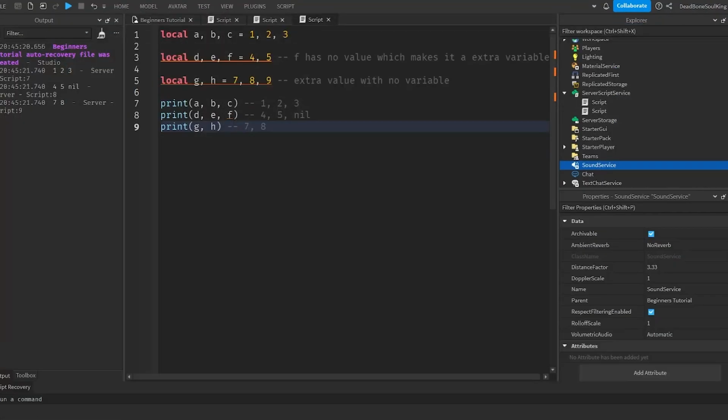You can assign values to multiple variables in one line by separating each variable with a comma. If you have more variables than values, then Lua assigns nil to the extra variable. If you have more values than variables, Lua doesn't assign the extra value to a variable.